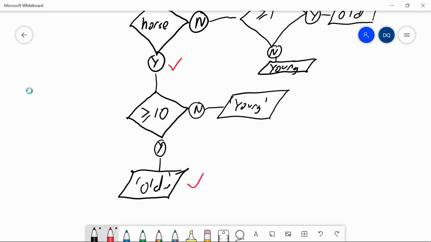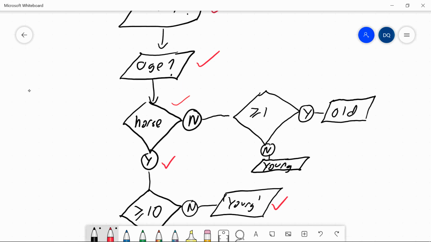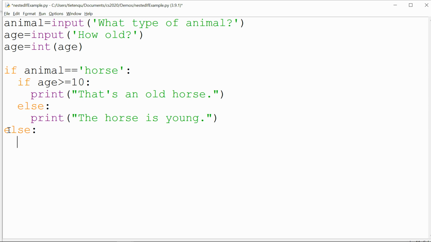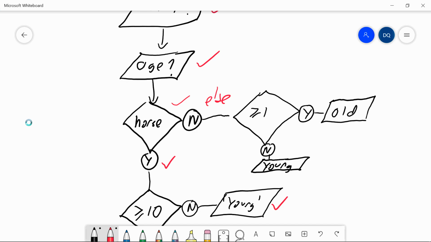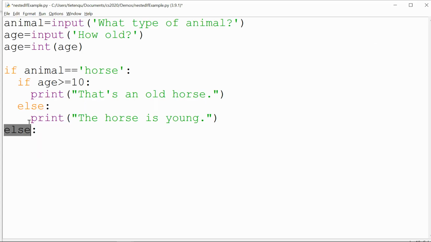So what have I done here? I've now completed this part, and that else brings me over here. This else here, the one that I'm highlighting, corresponds to this one here. That's if it's not a horse. And if it's not a horse, we assume it's a fly because those are the only two things we asked. So then we're going to check if it is greater than or equal to 1. So under that else, if I hit enter, see how I'm tabbed over here?